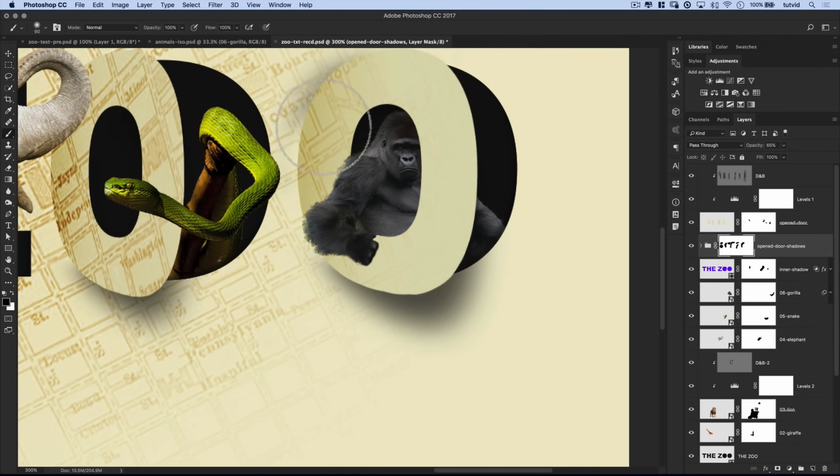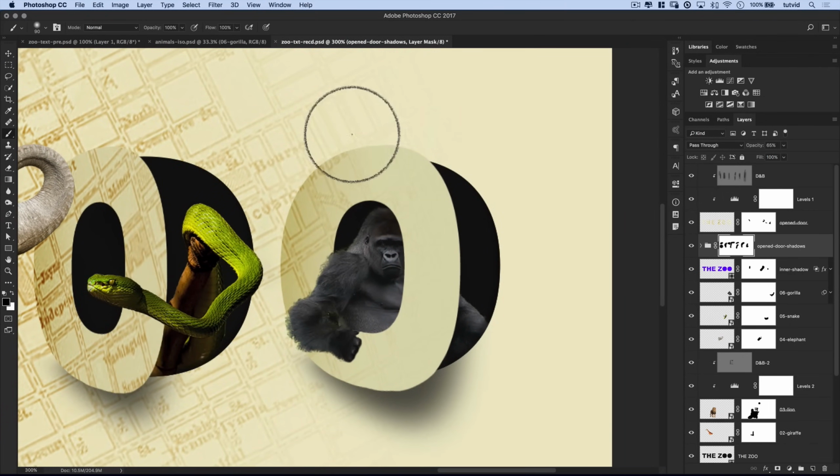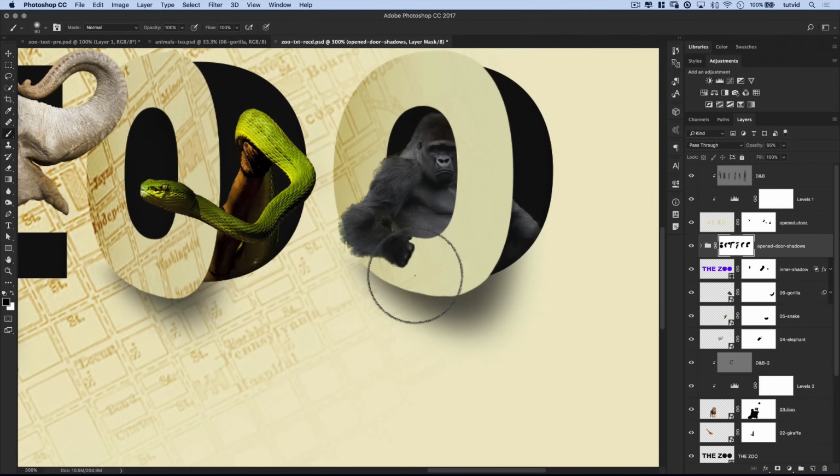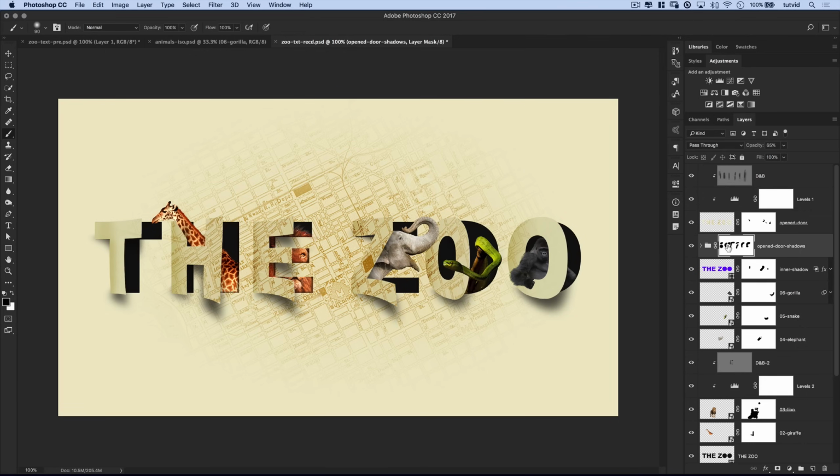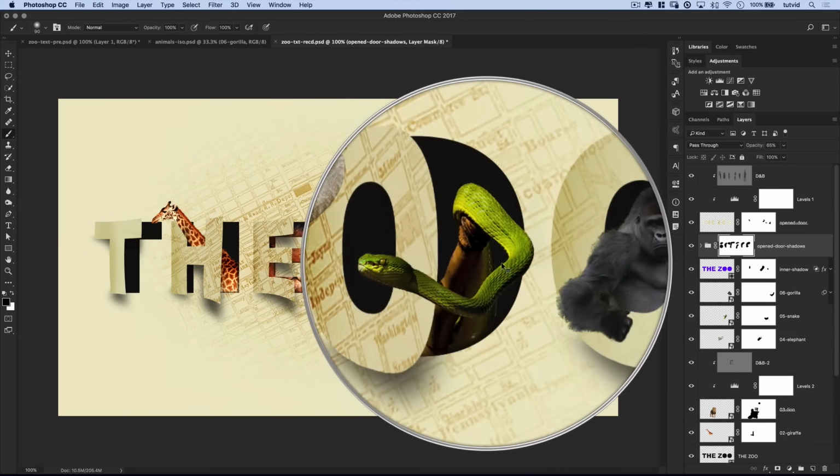And then same thing here with our gorilla, or really the O on the end, I should say. And we'll keep the shadow down there beneath it all. So we really clean up our shadows that way. That's great. You can see we just added that kind of crazy looking mask. And I think we should also just paint in the shadows for our animals here that are peering through.